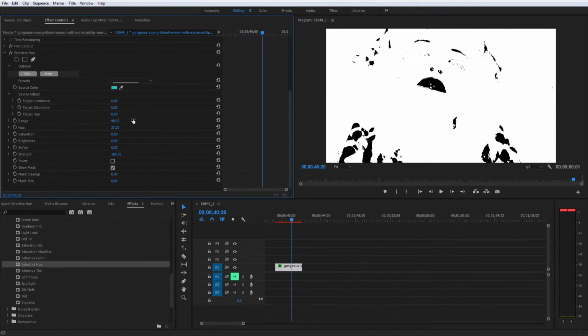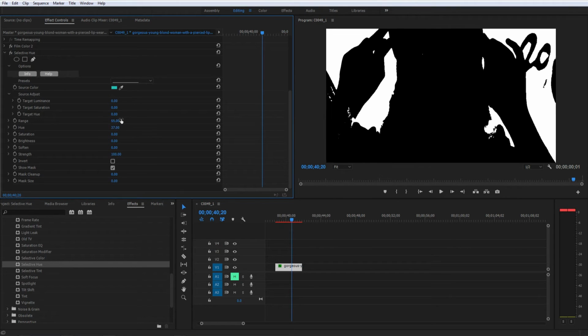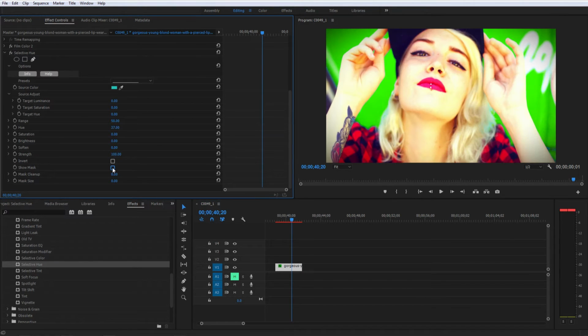The range slider increases or decreases the hues covered by the mask, and the target luminance, saturation, and hue sliders allow you to really fine-tune the range based on those individual factors. So let's turn the mask off to see how these sliders affect our footage. The biggest issue here is the small amount of aqua showing up around the lettering in the background, but by tweaking the options in the Source Adjust tab, we're able to make those colors look much more natural.